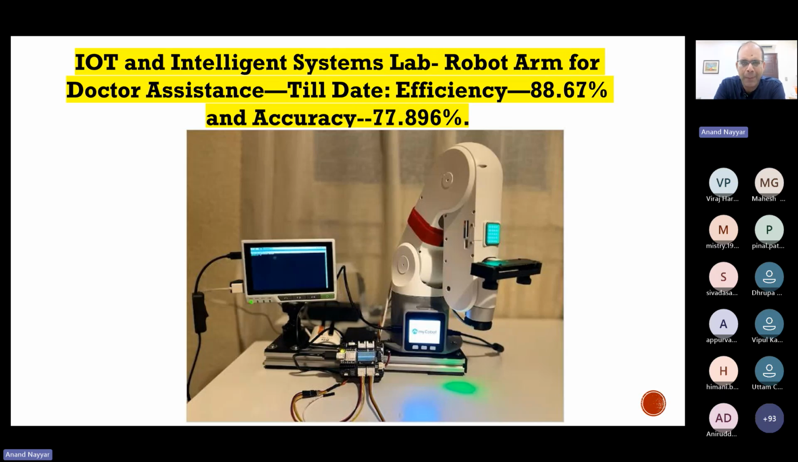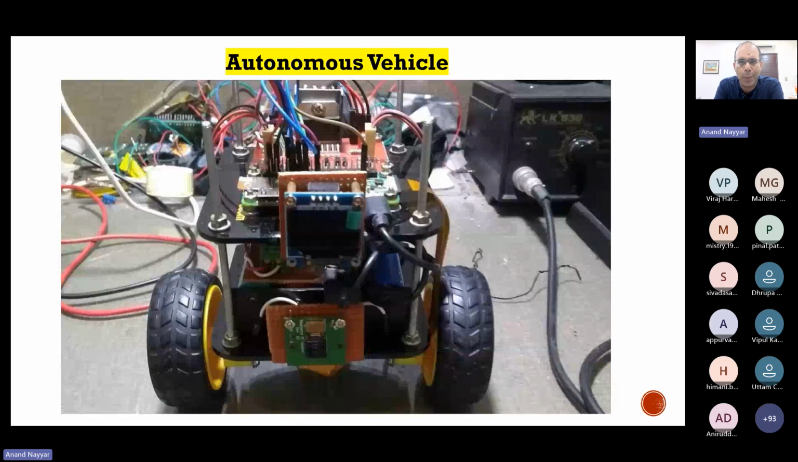And you will be happy to know that we are also using advanced deep learning algorithms to keep the accuracy and efficiency above 91%, and we are researching day and night. By the end of this year, we are expecting the accuracy to be enhanced even further. So this is the autonomous vehicle we are working on.